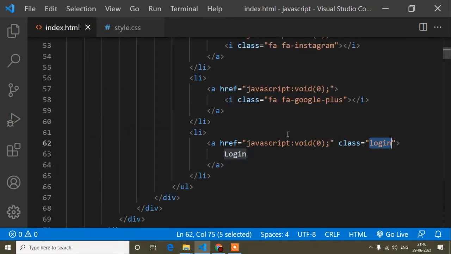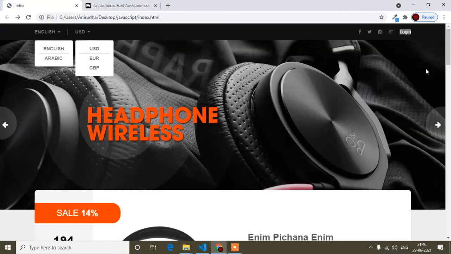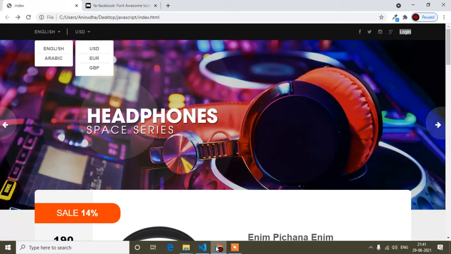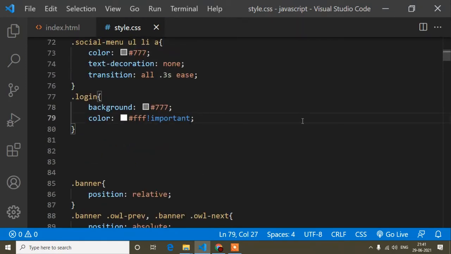So the parent anchor tag color is gray, and then after that I want to change the login using this class name, but it's detecting the anchor tag color which I have added here. So for that I have to write important. So it's important. Now you will find the color is changed, because before that it was taking our parent anchor tag class which I have added for color. So that's why I have written important.